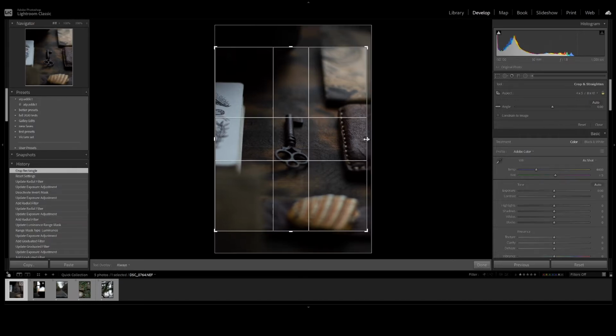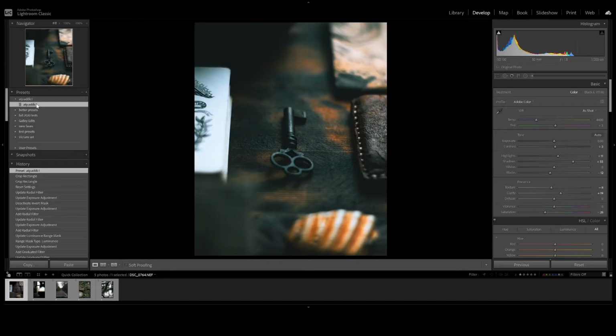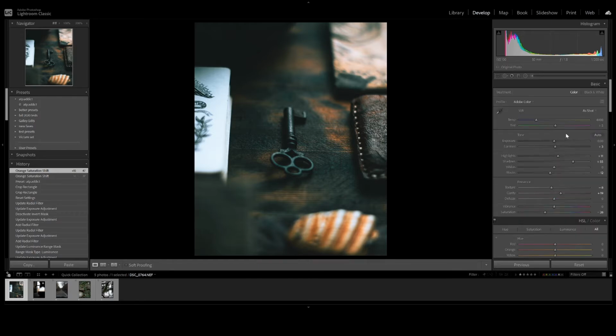Alright, so we're gonna do the 4x8 crop. Get that out of the way. And I'm gonna pop this preset on that I've been using over the last about 10 photos that I've posted on Instagram. And I'm gonna bring down that orange. And then we're gonna bring those shadows up a little bit more.